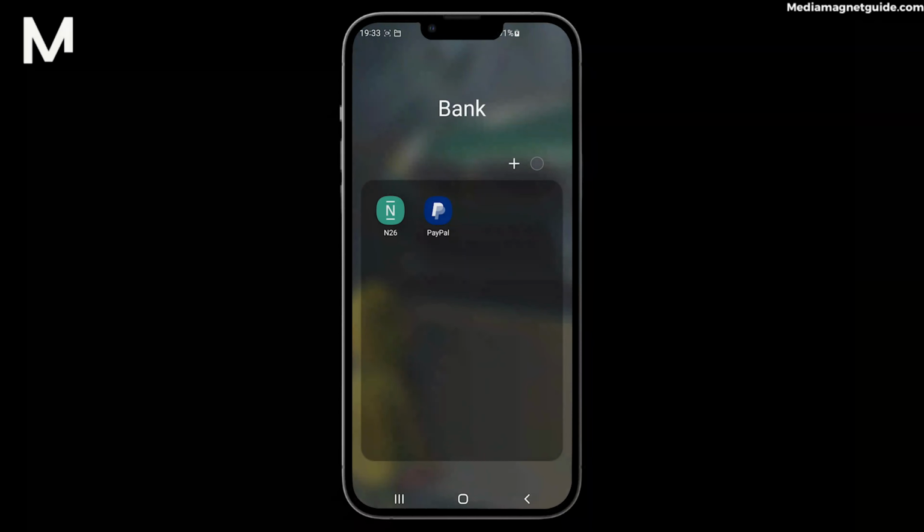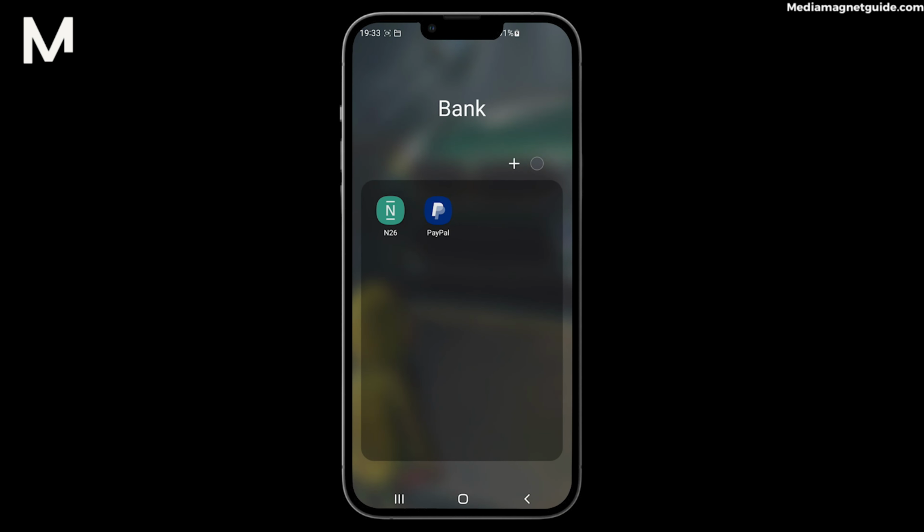In this video, we are going to demonstrate a game-changing tip for N26 cardholders: how to increase your daily ATM withdrawal limit. If you've ever needed more cash on the go, you won't want to miss this.